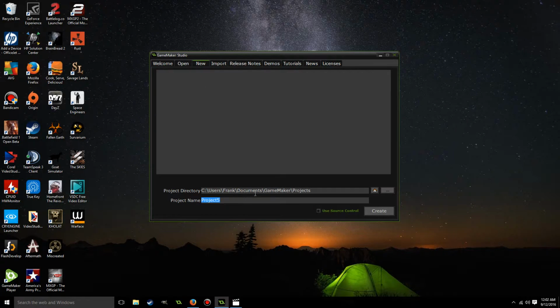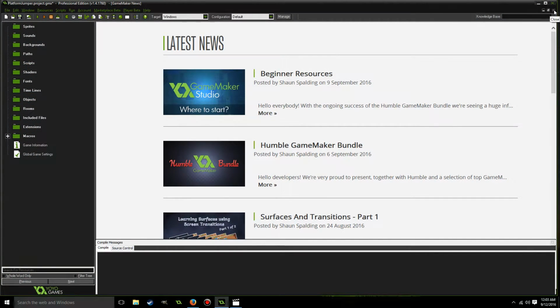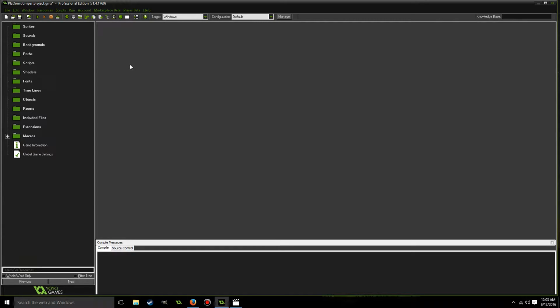We'll create a new project, and we'll call this one Platform Jumper. And we'll follow this series as I release new videos. And then you hit Create. And then this here you can close. This is just a screen of ads. But anyways, here's your main interface for Game Maker Studio Pro.